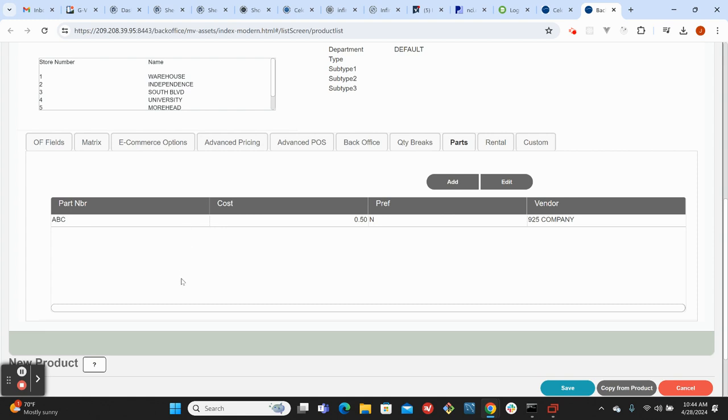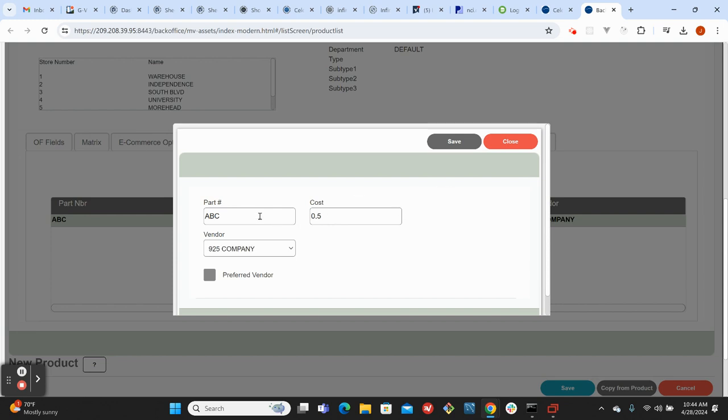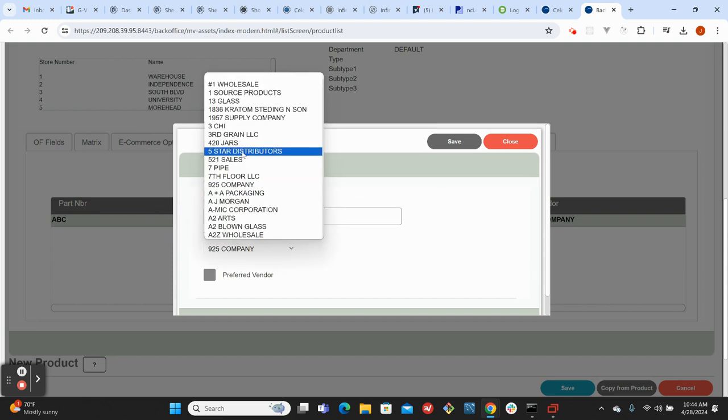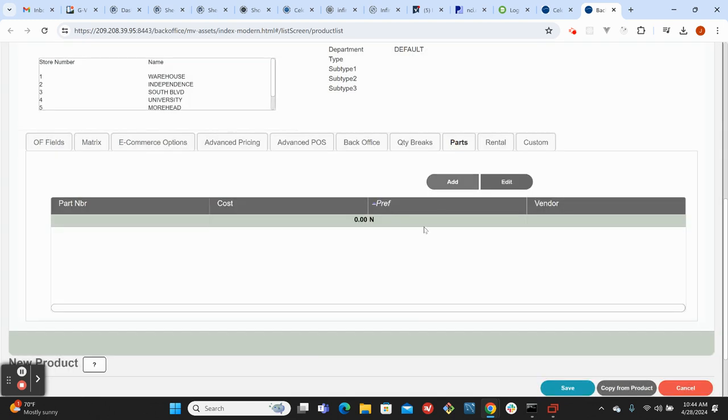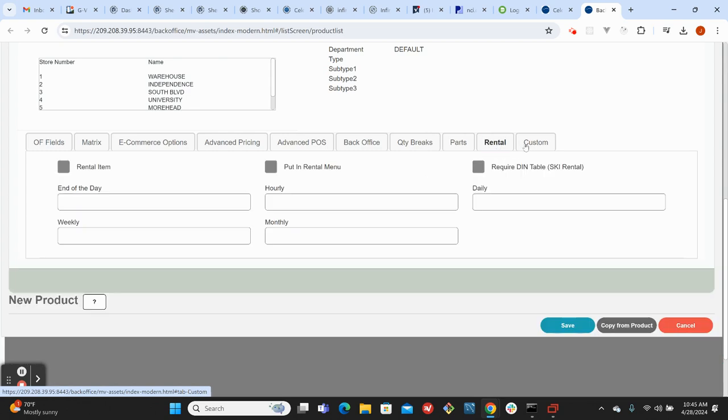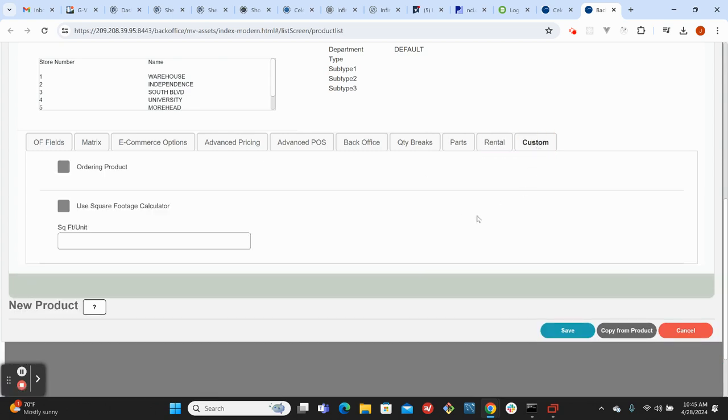You can add as many of those in here as you want. So if you get tobacco from 3 different places, you can have all 3 places listed here. I'm going to go ahead and edit this. Just get that out of there. Hit save, and now it takes it out. Rental we never use, and custom we never use. So don't worry about any of that.